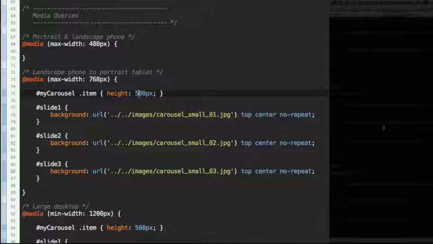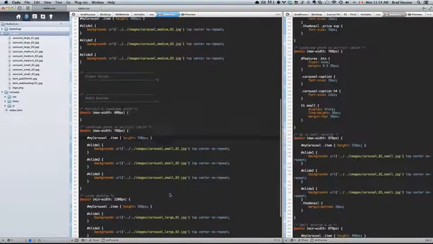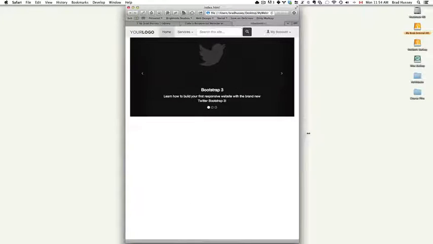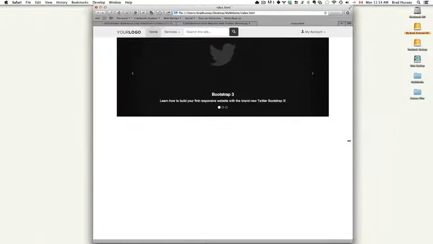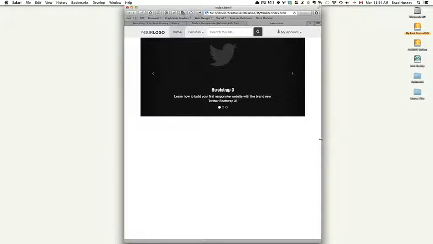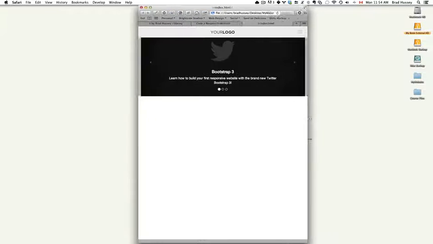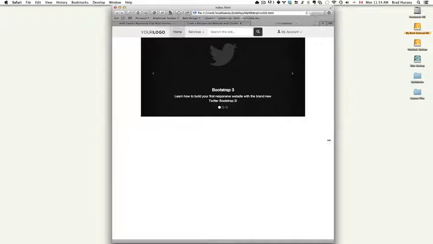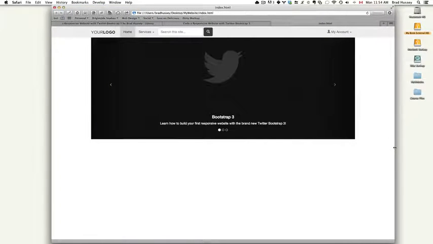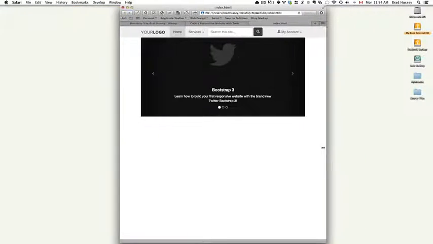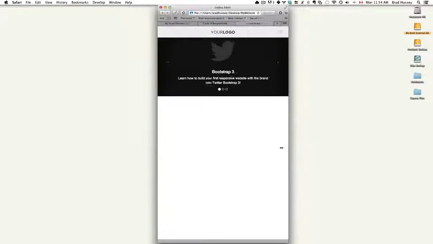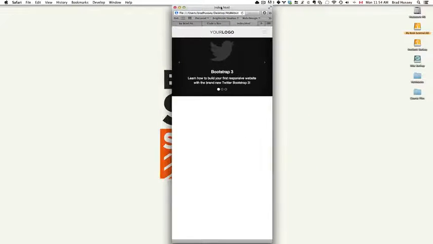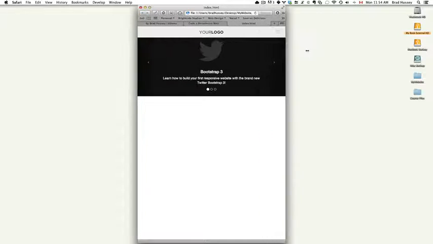We need to change the height as well to 310 pixels. So save that, go back and refresh. So now you should actually have loaded, there you go, the smallest image. So you have your large, medium, then small, just like that. So that's how you use the media queries for the background images.